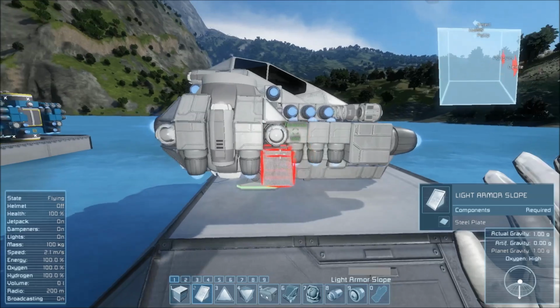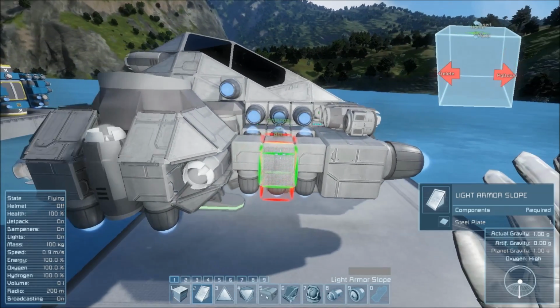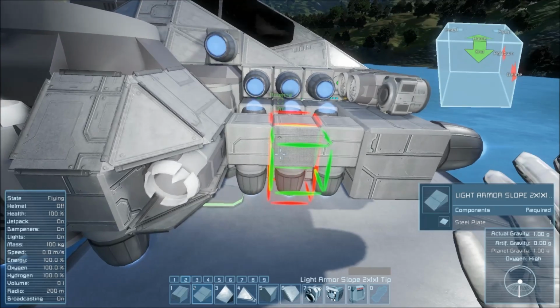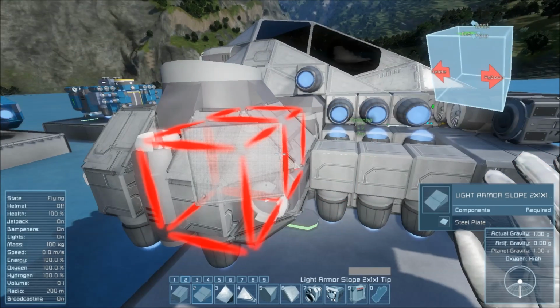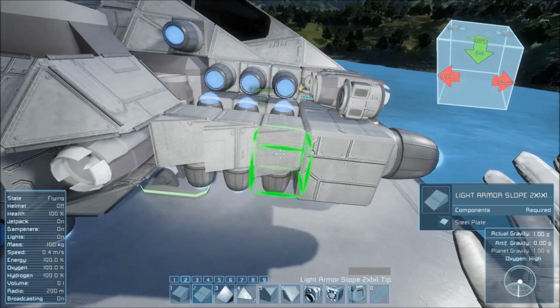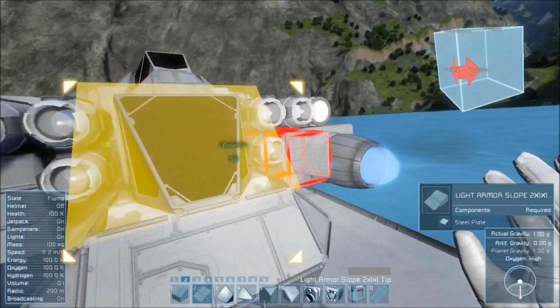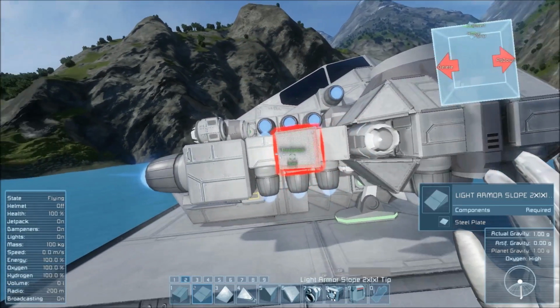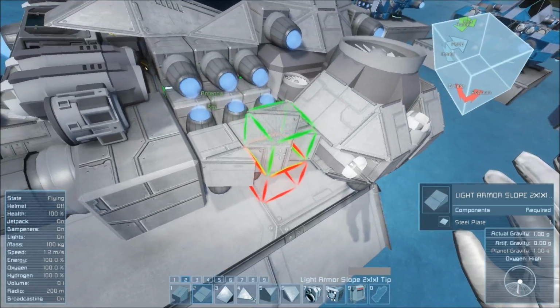Just like so. And then next we're going to take our light armor slope 2x1x1, the smaller one, not the bigger one, and make sure we point it forward, just like that, and place it on each of these ion thrusters, just like so. Do the same on the other side. Place 3 more so that they're facing forward, just like that.